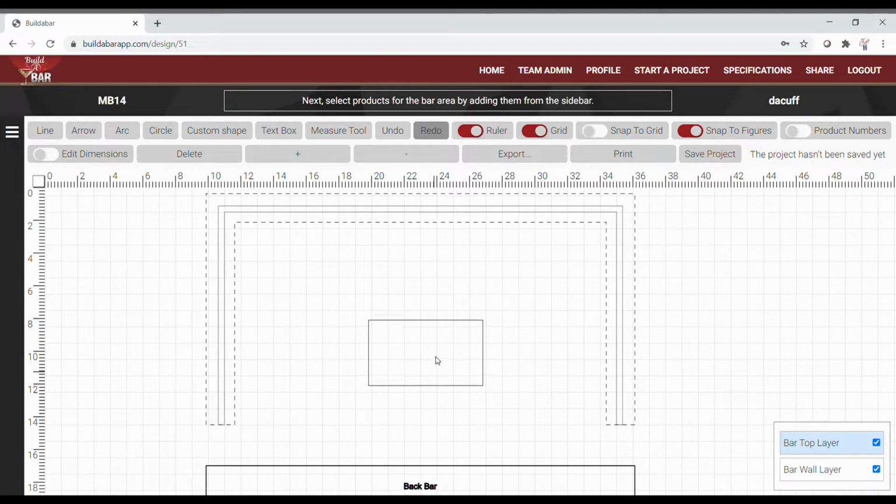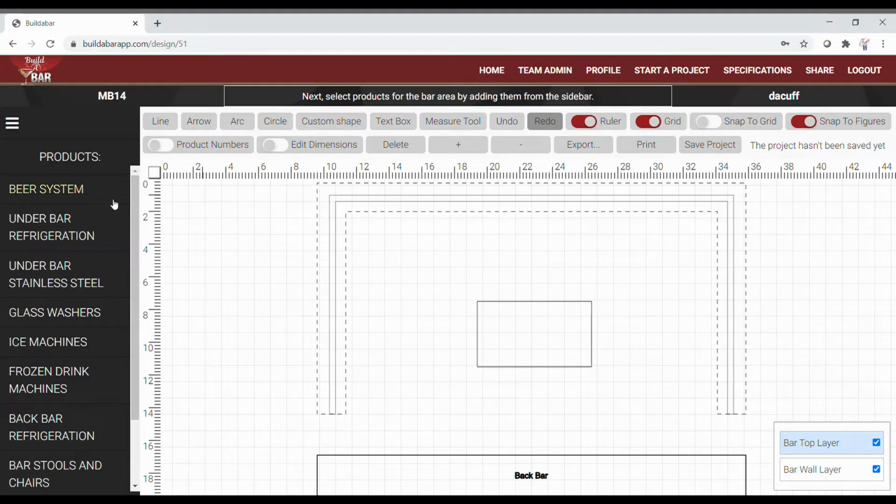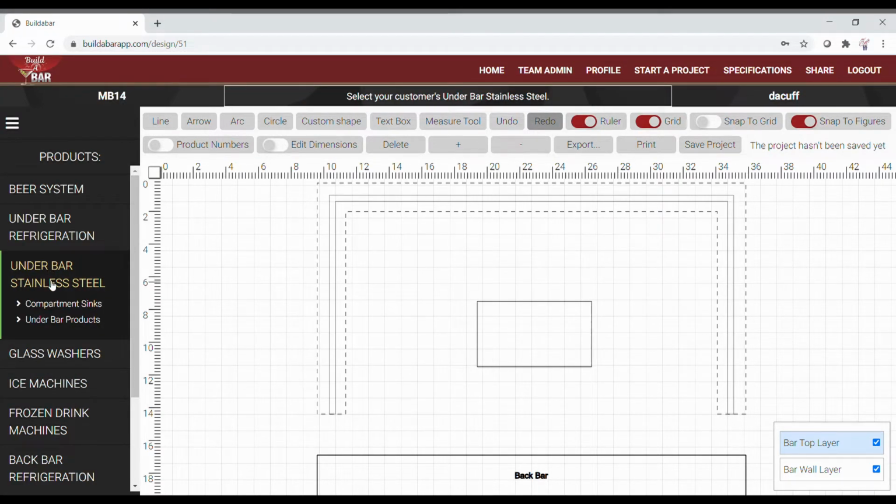Next, to add products, select the 3 bars in the top left of the workspace. This will populate the Bar Products menu on the left side of your screen. By selecting each product category, a drop-down menu will display the subcategories showing the various products available. For example, if we select underbar stainless steel, the drop-down menu will display compartment sinks and underbar products.